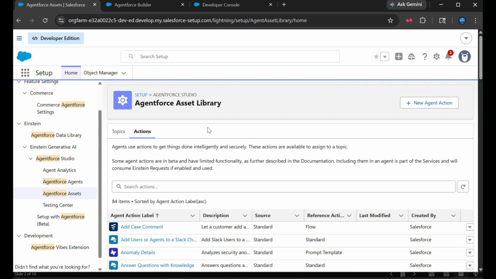We have to create the action first, then we have to create topics, because whenever you create the topics, you will get the option to select the action. But for example, if you have created the topic first, and you do not have any action, then you cannot link that action to this particular topic. So first we have to make sure we create the action first. So we are creating the action and topic from the asset library. Okay, so let me create one action.